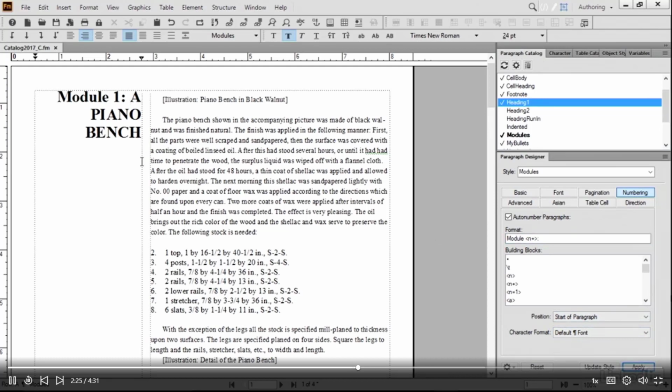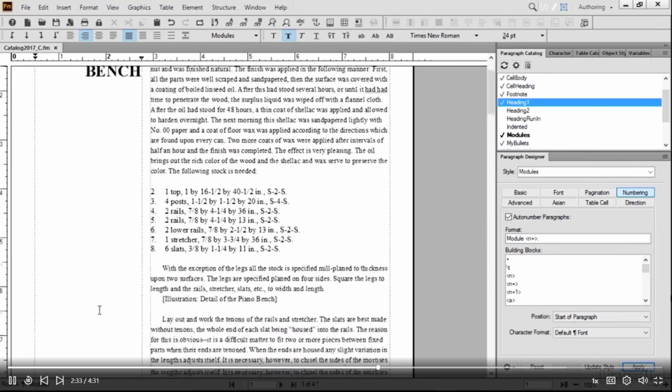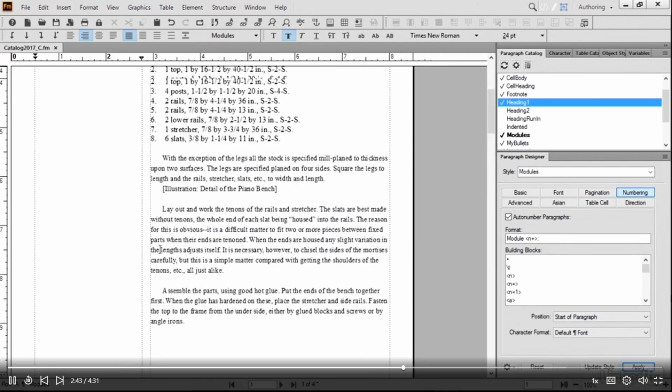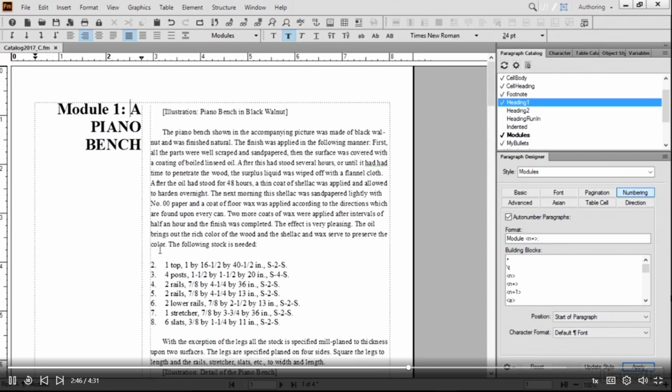A piano bench. All right, what happened though down below? Check out the numbered list, which is now 2, 3, 4 through 8. And if we went down to our next chapter heading here, or module heading, a princess dresser, and applied this new module style, we would actually see a 9. That's because the numbering is automated throughout.